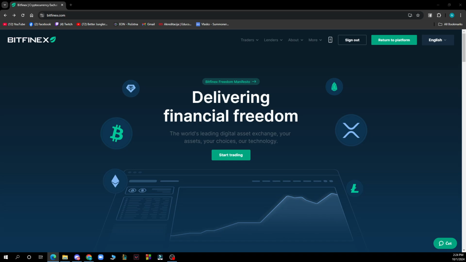So it is pretty simple and you just need to go and follow these few steps to know how to do it in no time. So to change your email address on Bitfinex, follow these 3 steps. First of all, you need to go and log into your account. As I already told you, you just need to go and log into your account.